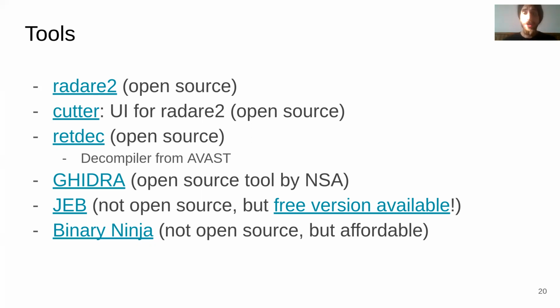There is also Binary Ninja. It's not open source, but it's affordable. It has a super nice UI, and very cool guys behind it and so forth. In terms of the industry, I think we could say that the status quo is to use IDA, and it is very powerful.